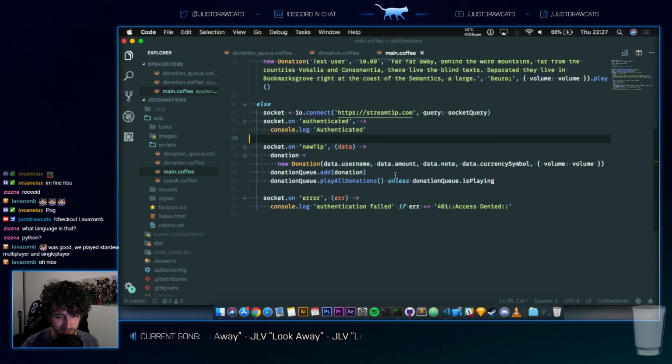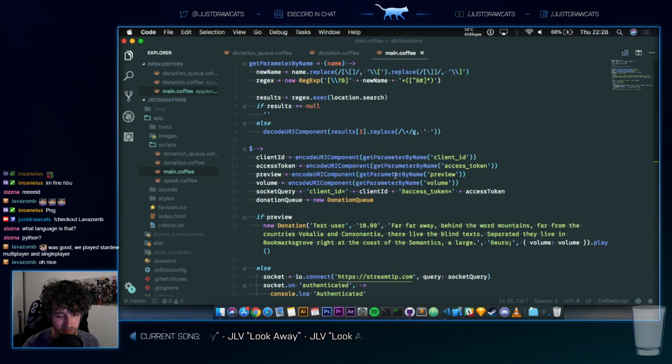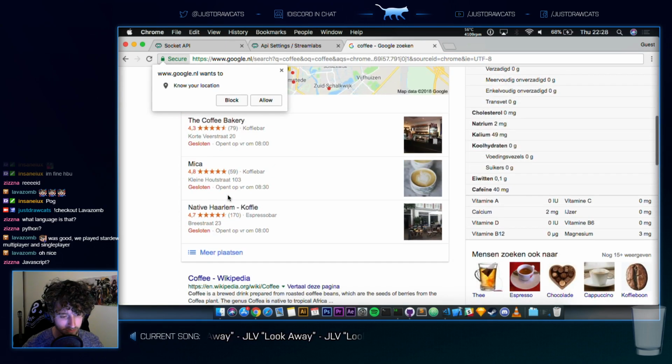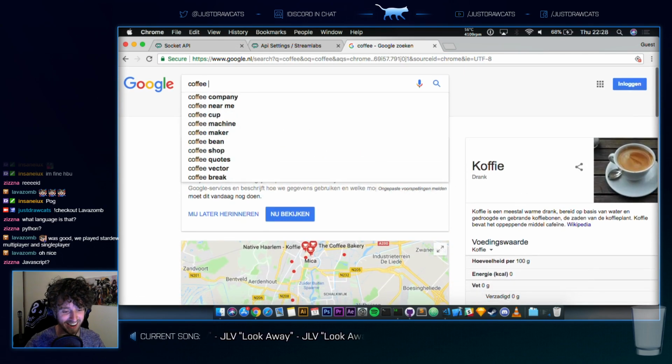What language is that? Python? No, this is CoffeeScript. This is JavaScript and then CoffeeScript. So CoffeeScript is a... Why am I looking for coffee? That's not how that works.